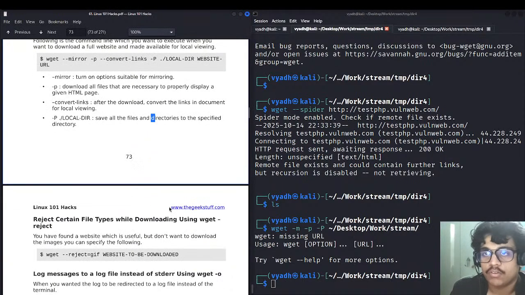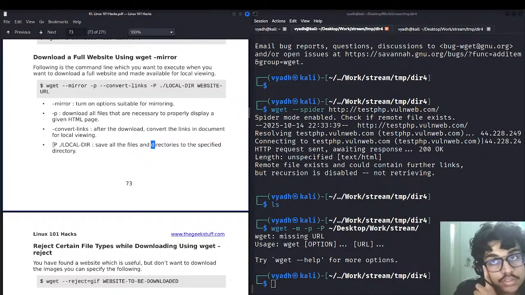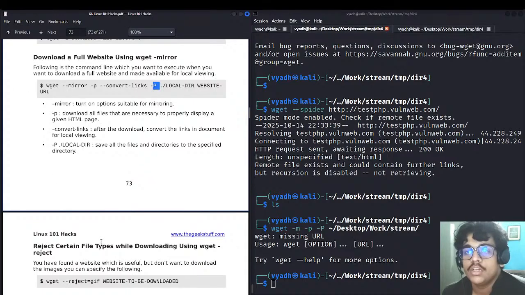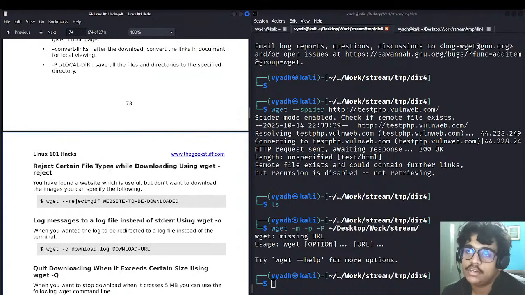So let's move forward. I think you have to just use this -p when you are with extension. If you are specifying some other command, you should use it alone, not in the group. Next, reject certain file types while downloading.